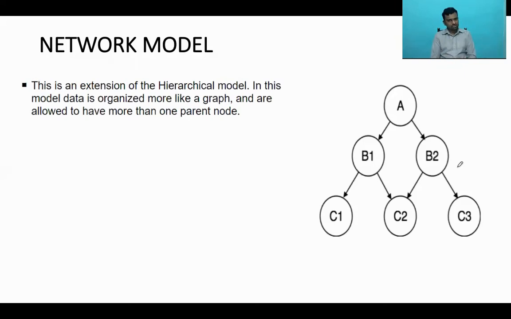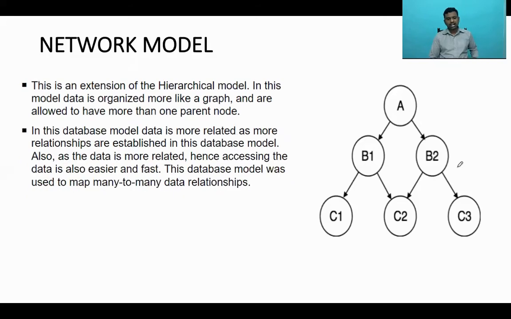Now this is an extension, as I said already, of the hierarchical model. In this model, data is organized more like a graph and is allowed to have more than one parent. That is the advantage over your hierarchical model. So this model establishes more relationships, not only one single relationship. And also the data is more related. Hence, accessing the data is also easier and faster.